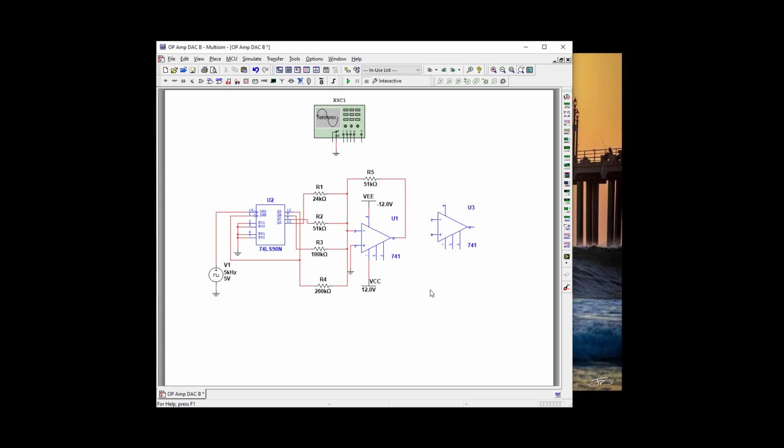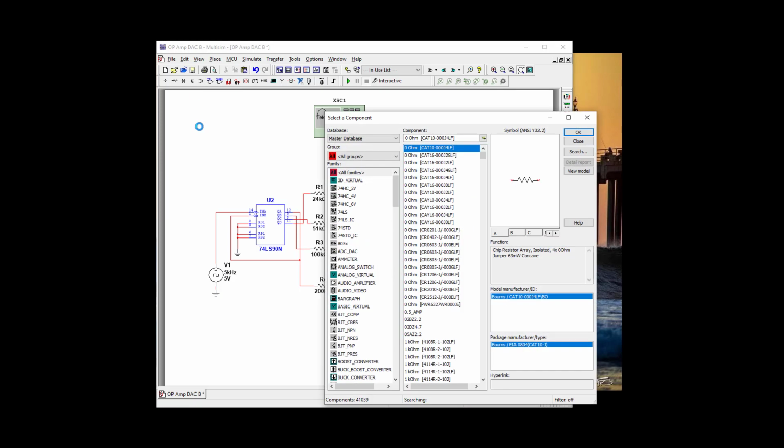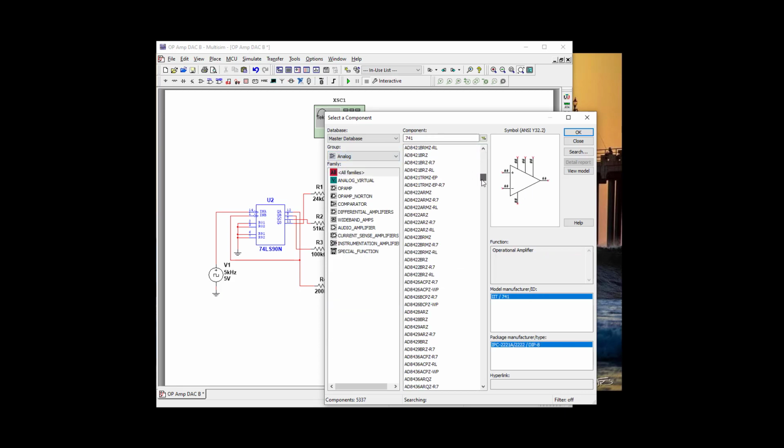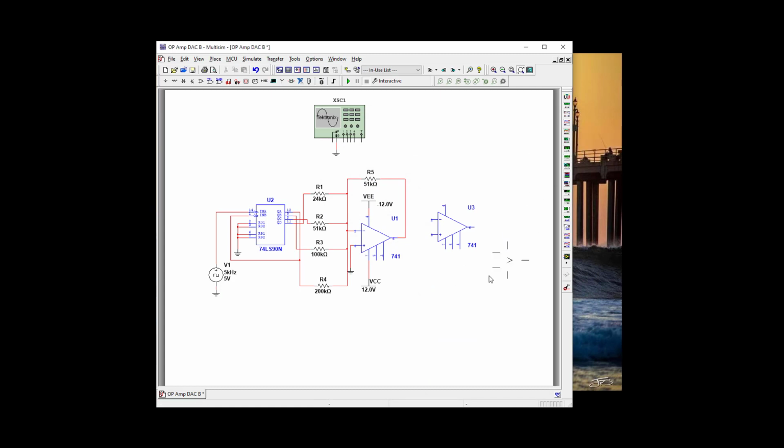And we need an LM339, so let's go to analog. And we're going to need an LM, that's transistor, analog. LM339, and we'll bring that down here. Good.